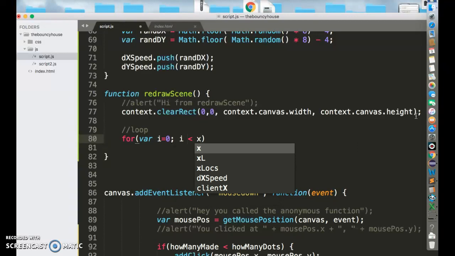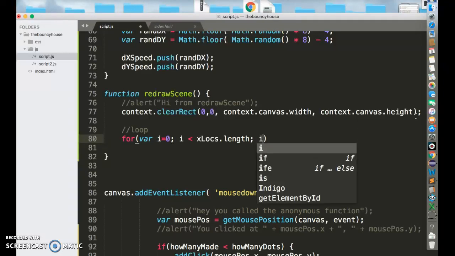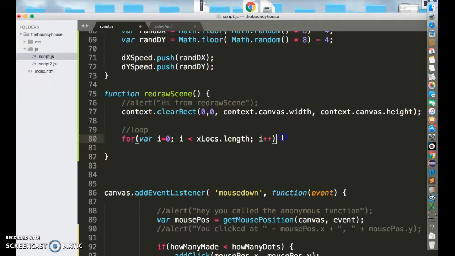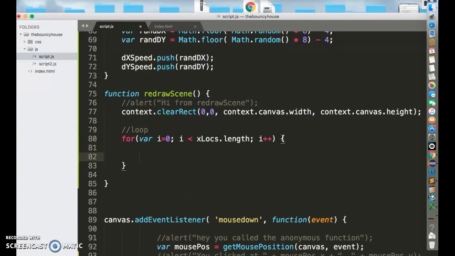and go while i is less than, and I'm just going to pick one of the arrays because they all have the same number of things in them. I'm going to pick the xlooks array and find the length of it. You could pick any of them. Then we go up 1 every time, and you can do stuff like that in JavaScript. We need curly brackets for that, and then we're just going to do our drawing.